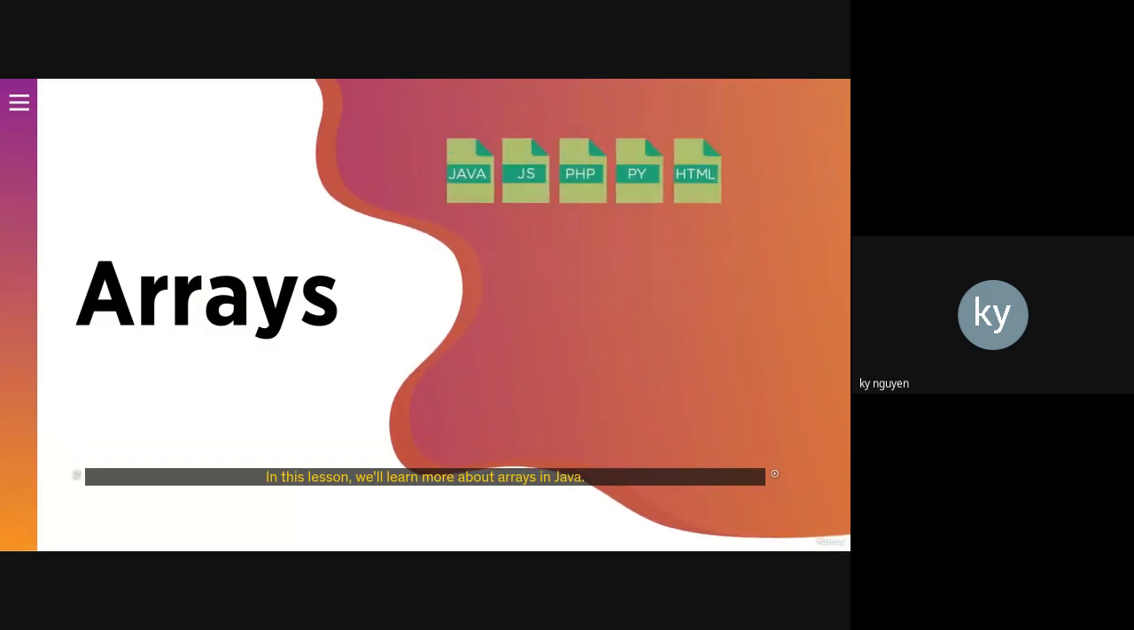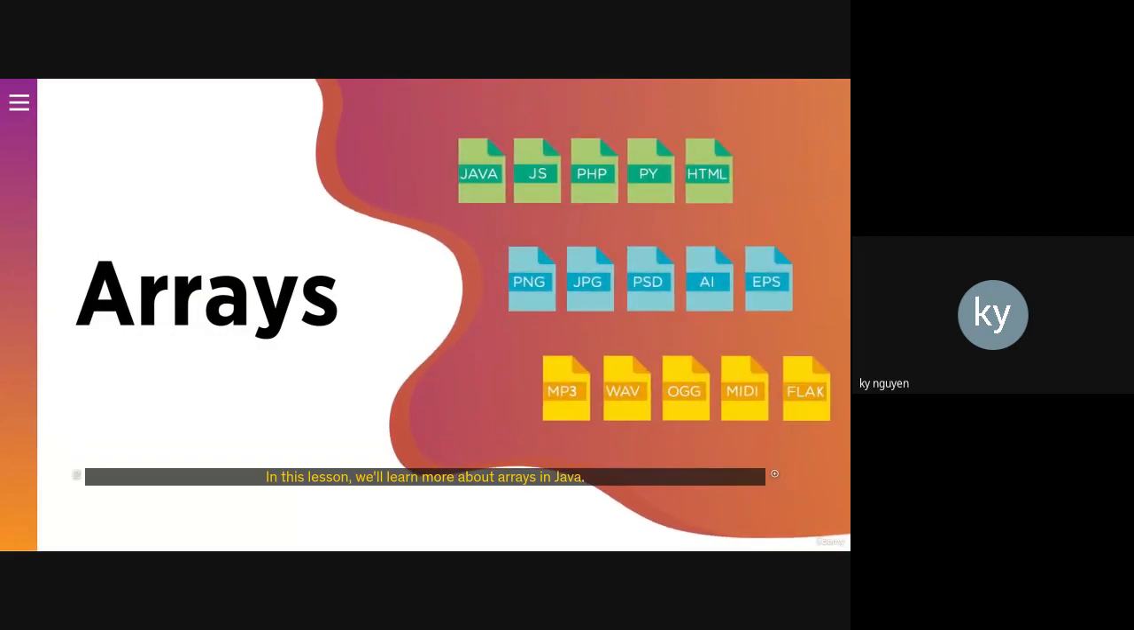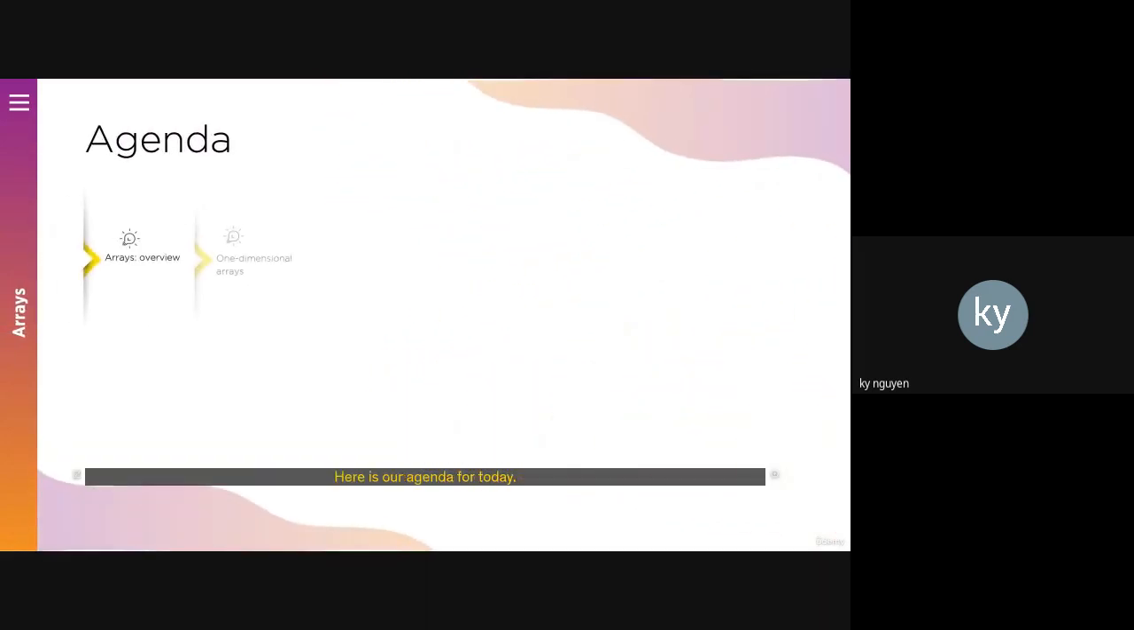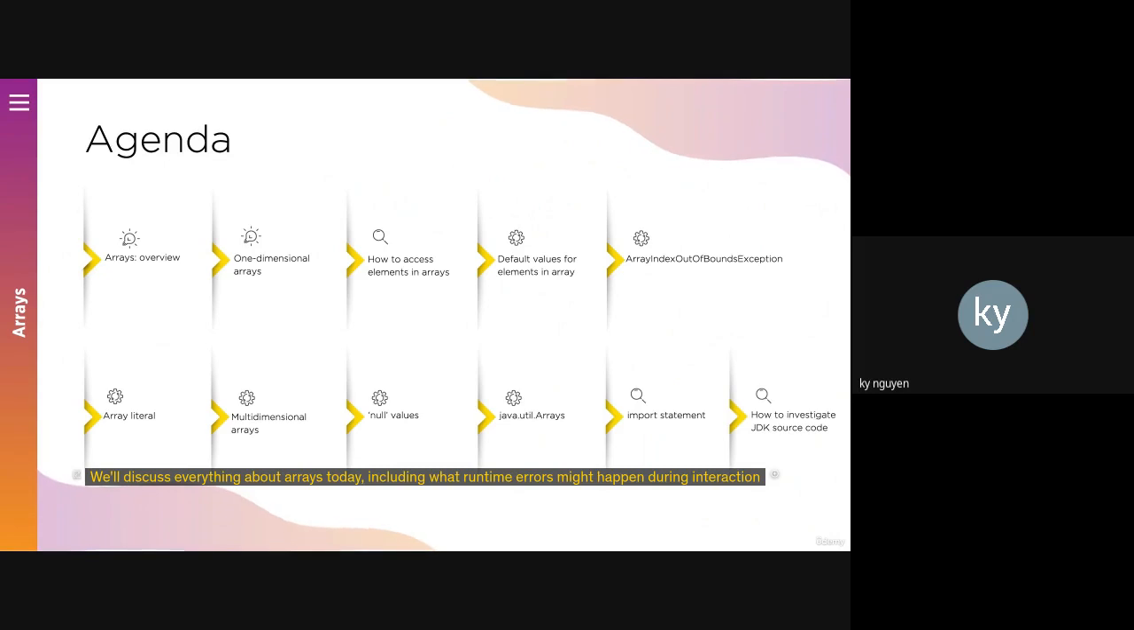In this lesson we'll learn more about arrays in Java. Here's our agenda for today. We'll discuss everything about arrays today, including what runtime errors might happen during interaction with them. Also we'll talk about multi-dimensional arrays. And I will show you how you can use the Arrays class to perform standard manipulations with arrays.